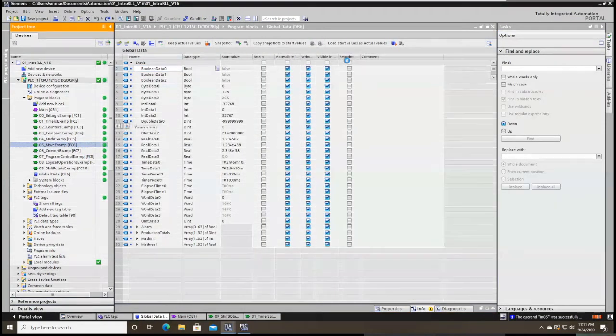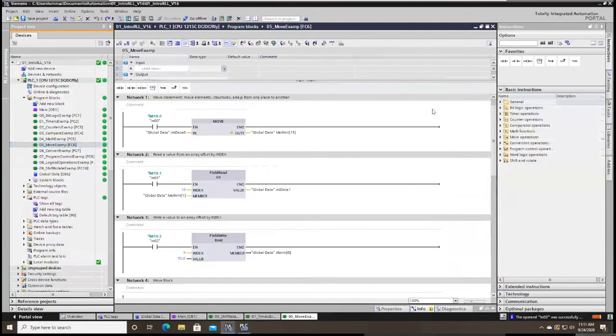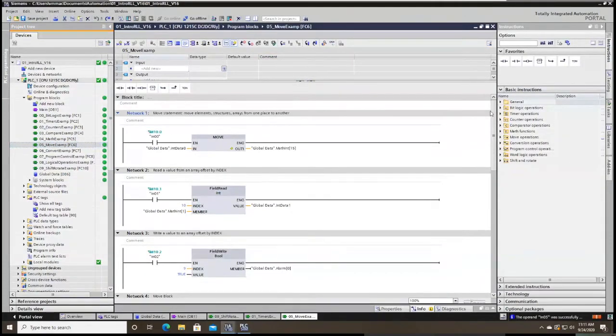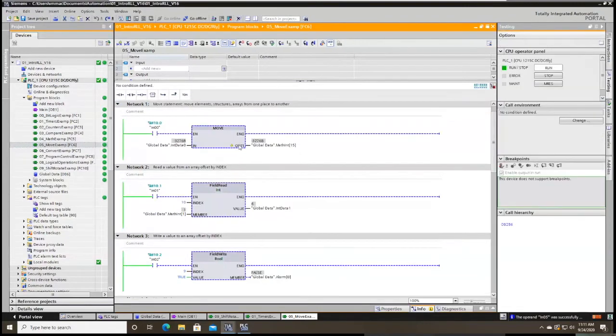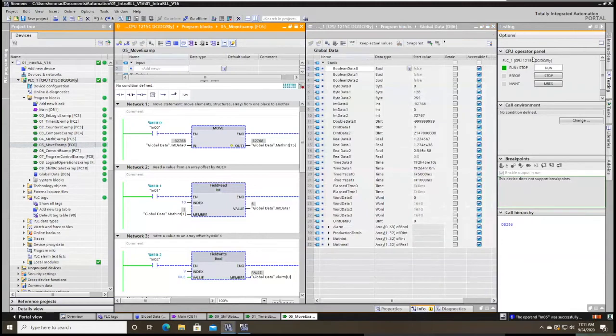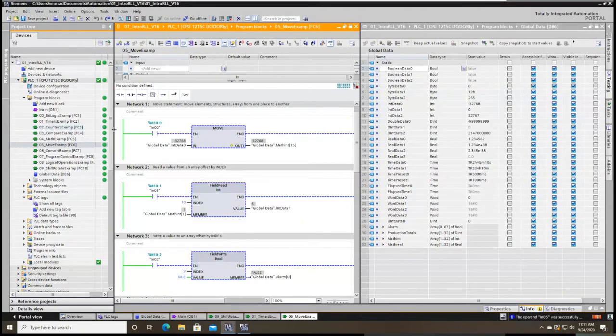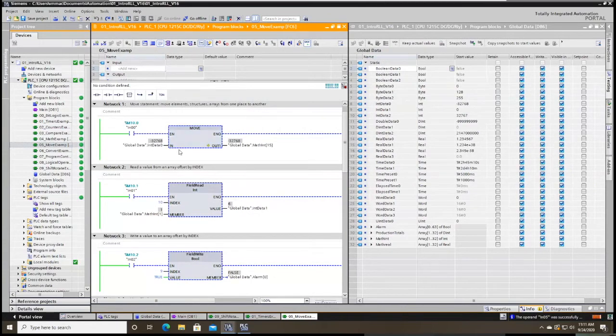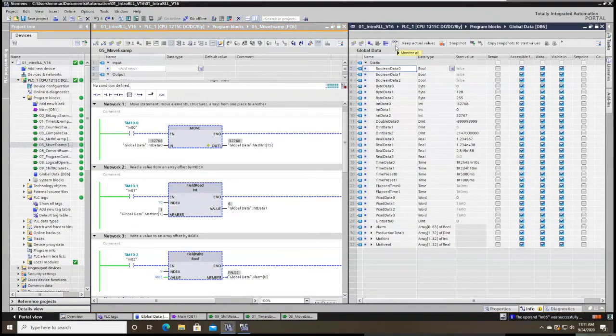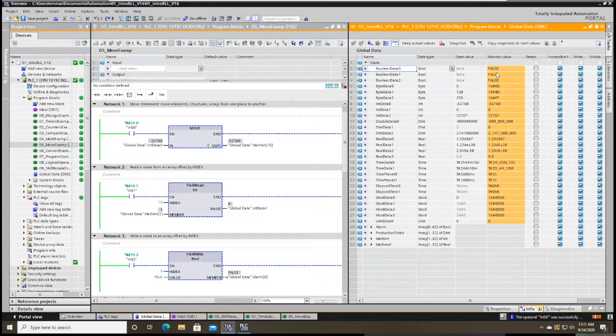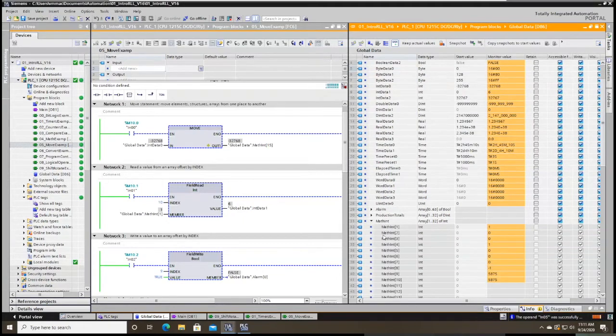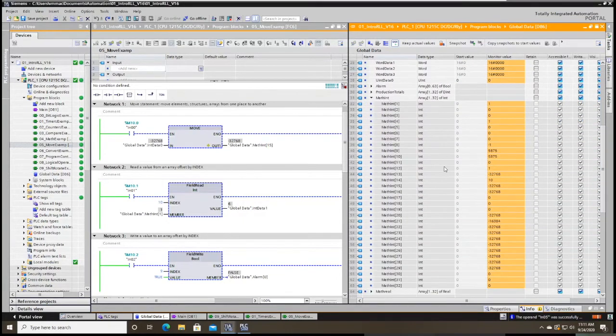There are operations that are used to move data. And let me simulate this. This is pretty self-explanatory, but I'm going to show the data block tag side by side with the program so that you can see these values in the data block change as these functions are calculated or run. So the data block, you can also go online with the data block, just like the tag table, just like your blocks. You can go online, you can monitor the real values versus the start values. And we're looking specifically at math integer, which is an array of 32 values.